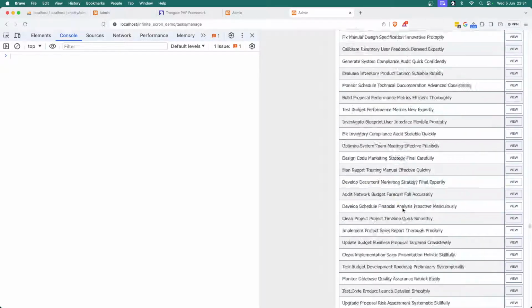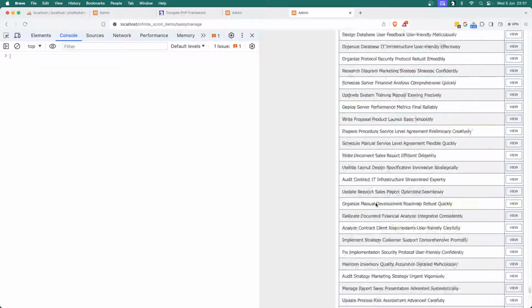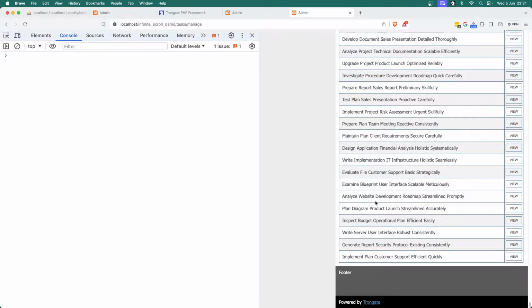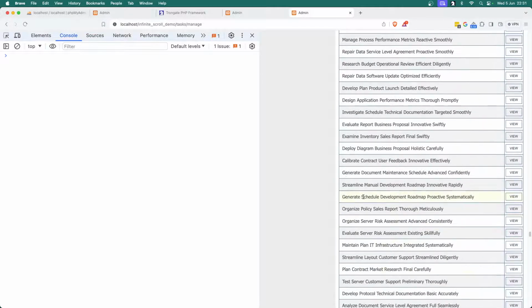And by the way, just to prove that this is working, there's a little challenge here. The framework is too fast, and I'm not joking.